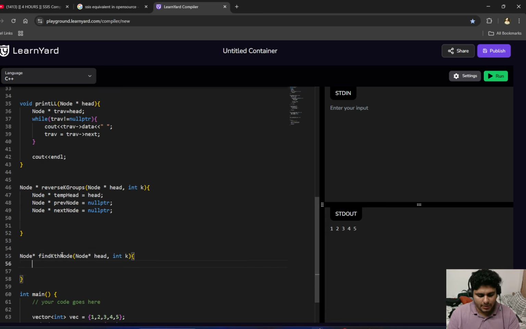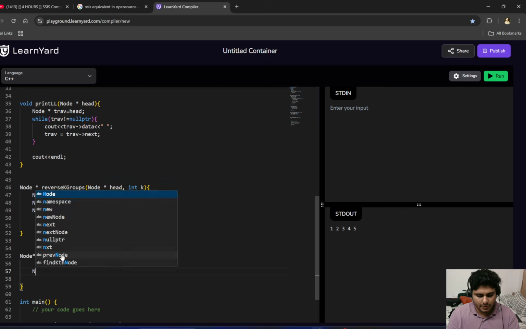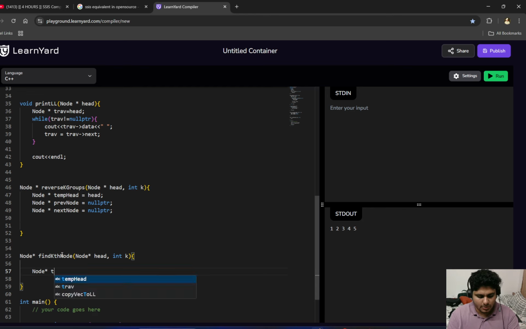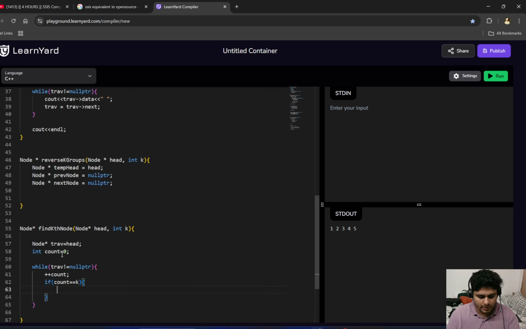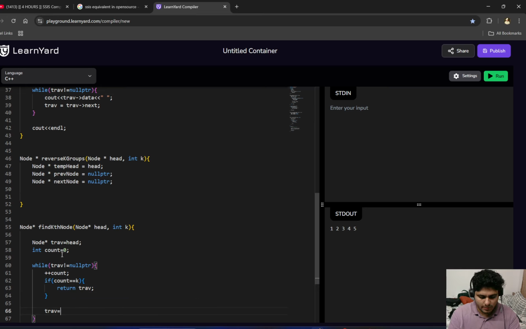As we have just seen, we will use a node star trav, which will be head, and a count variable to do it. We say while trav is not equal to null pointer, plus plus count. If count is equal to k, we know this is the actual node we are interested in, so we return trav. Otherwise, move forward: trav is equal to trav next.